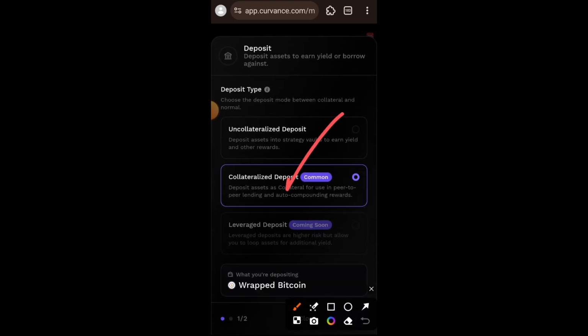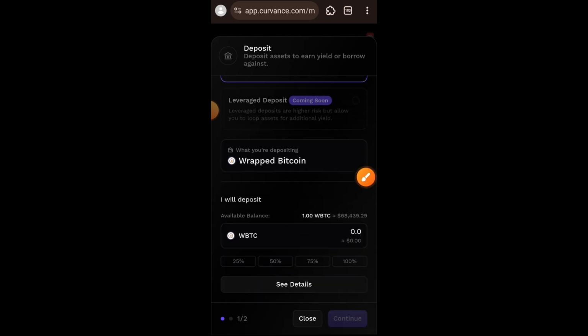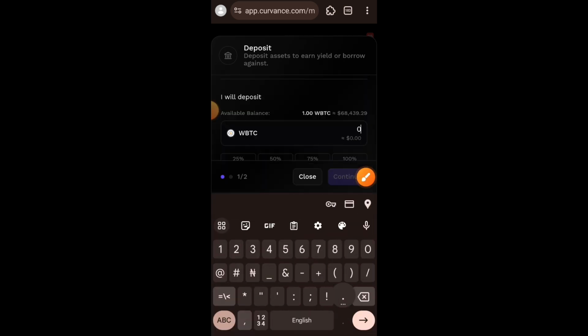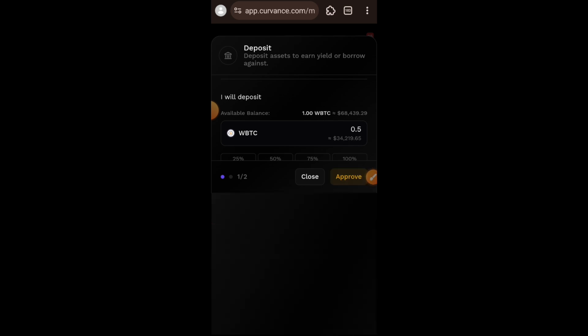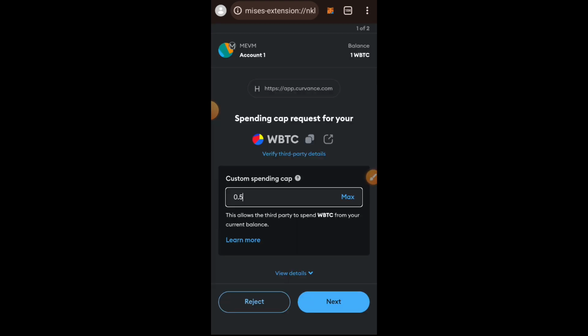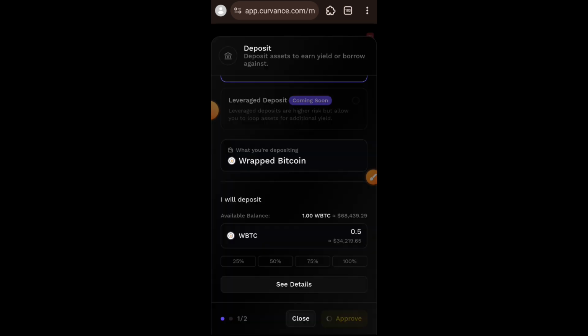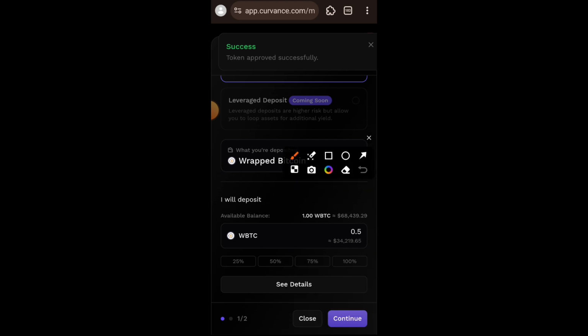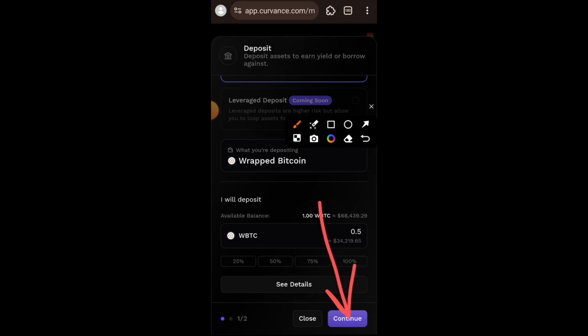Now, when I want to deposit, I am going to choose collateralized deposit. I'll scroll towards the bottom and then indicate the amount of wrapped BTC that I would like to use as collateral on this site. So I have one wrapped BTC. I'm going to collateralize 0.5. Then I'll tap on approve and approve the spending of wrapped BTC in my wallet. Approval is done, then I'll tap on continue.